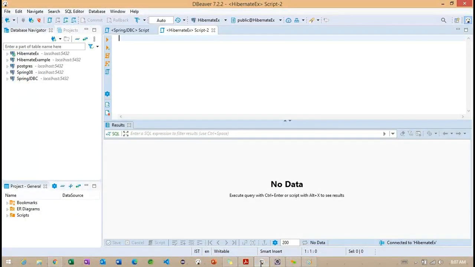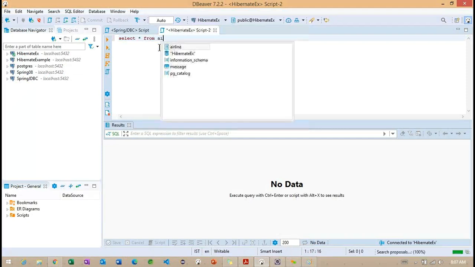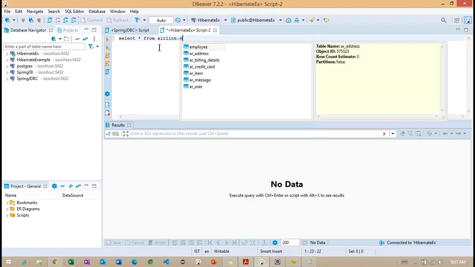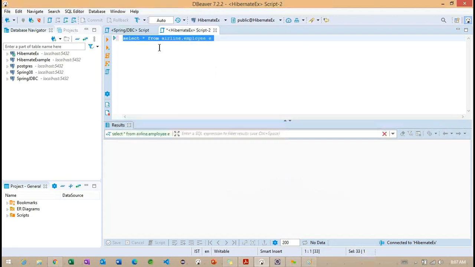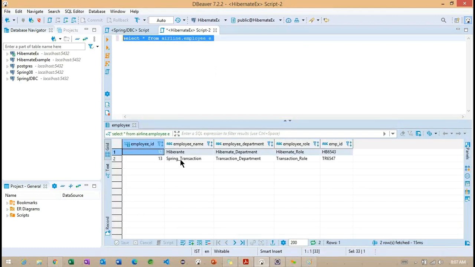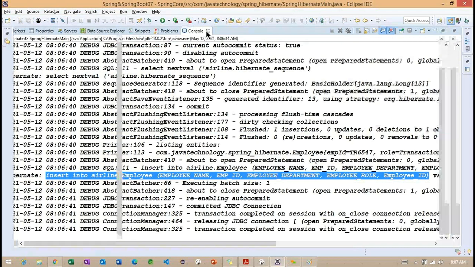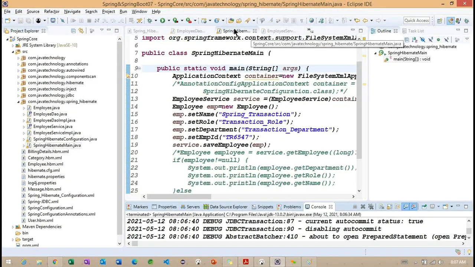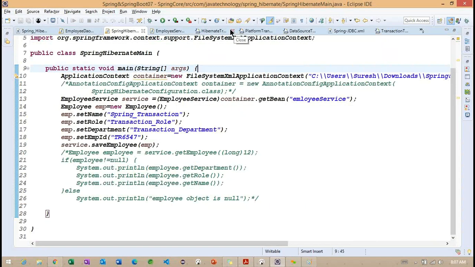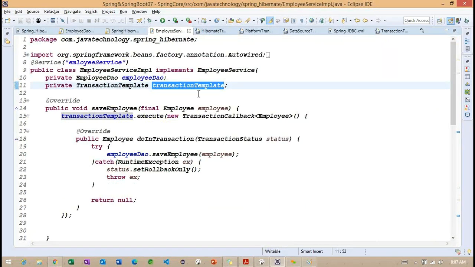Now we can check with the database here. So select from airline dot employee. We need to check the transaction related information. So the new record is inserted, with the transaction row and a transaction ID. Getting the point. Basically, previously I made a small mistake here, but now the data is successfully inserted into the table. With the help of this particular programmatic transaction, we inserted the data.